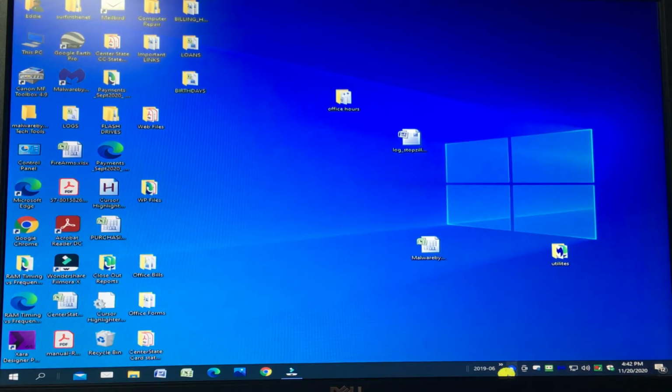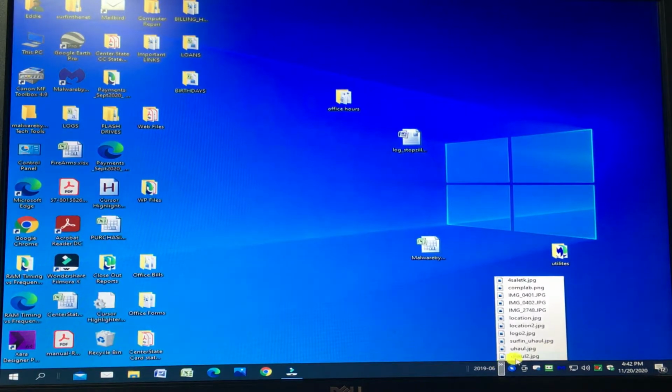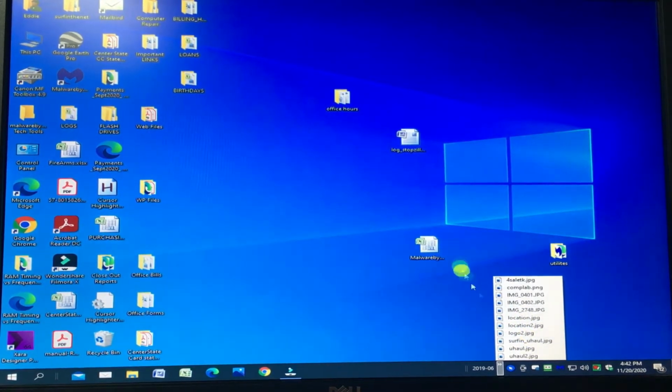Now, if I want to go to these double arrows right here, and I left click it, it brings up all those pictures. Okay, got to be careful. I don't want to click on any one of these that I might be picking my nose or something. So let's say this logo too. Let me go ahead, left click on it.